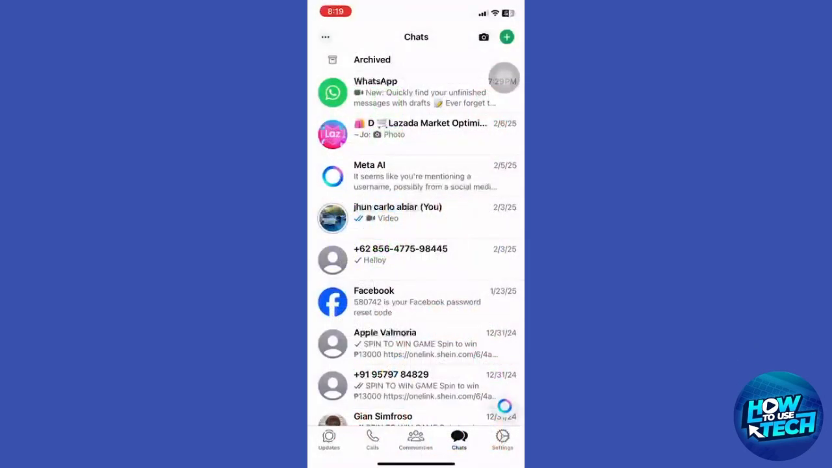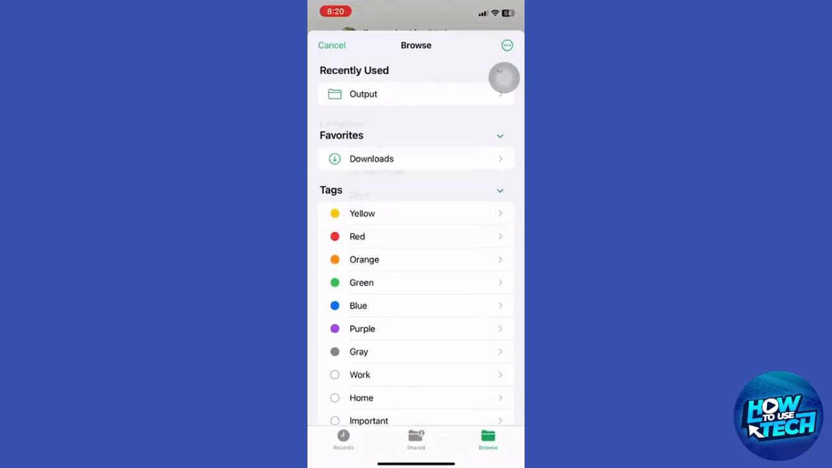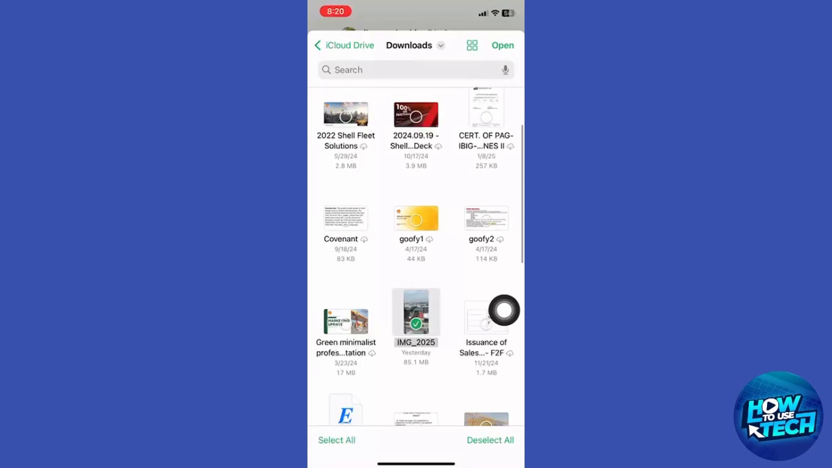Now go back to WhatsApp, tap the plus icon in the chat, and select Document. Find the video file you saved. For example, if I send this as a document, the video won't be compressed, keeping its original quality intact.